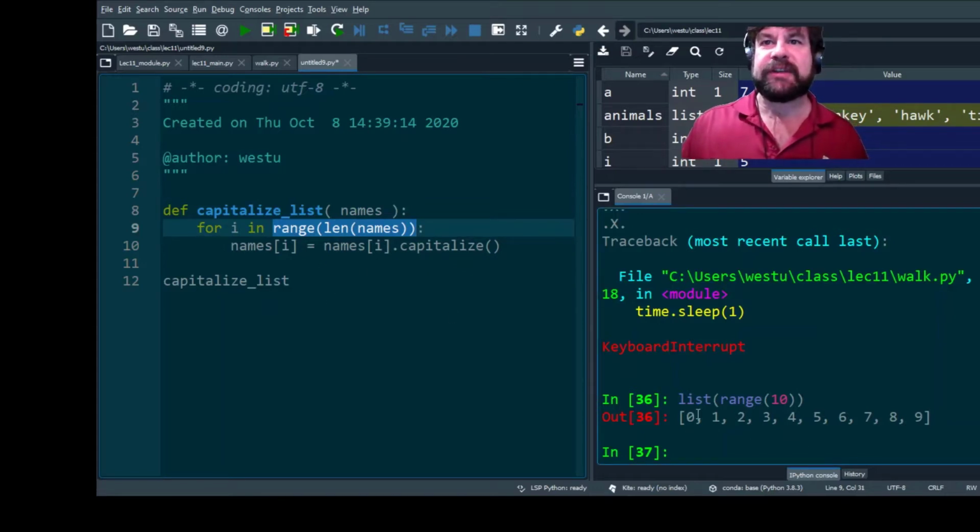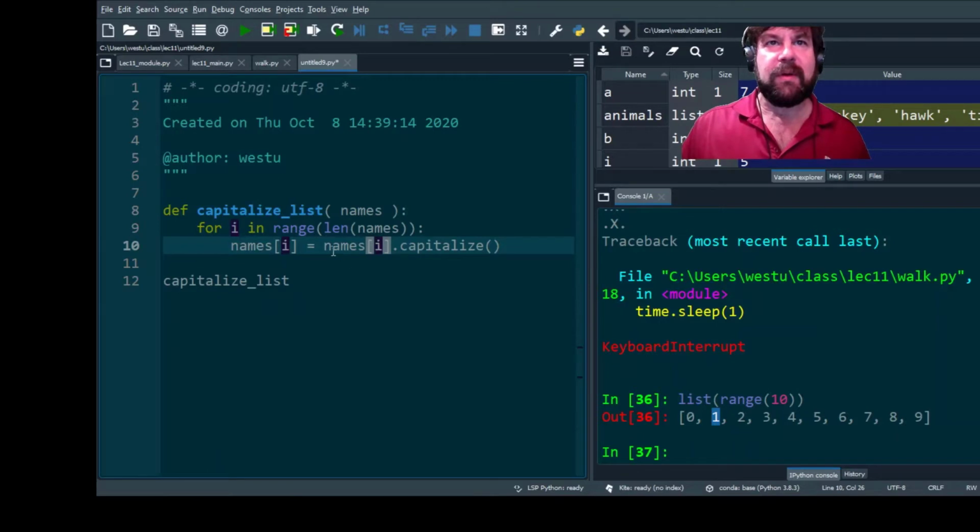The for loop successively sets the loop variable I to each one of these values in turn. So I is 0 the first time through. We reference name sub I. Right, we can pull it out of the list, capitalize it, and put it back in the list, most importantly. Second time through, it equals 1, and so on, all the way up till it gets to, for example, 9.